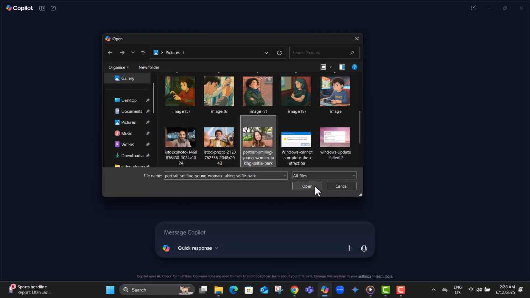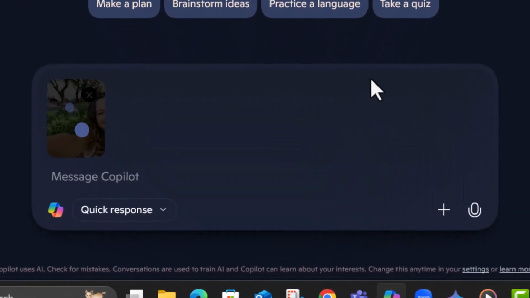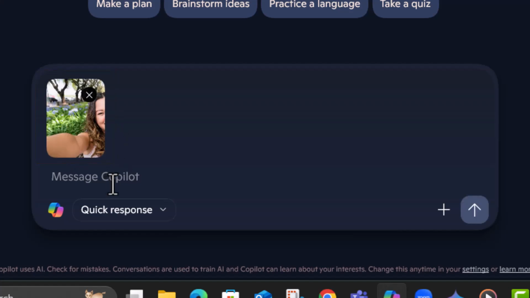Step 6. Once you select your image, a small preview or thumbnail will show up inside the chat window. You can also type a message asking Copilot what to do with the image.